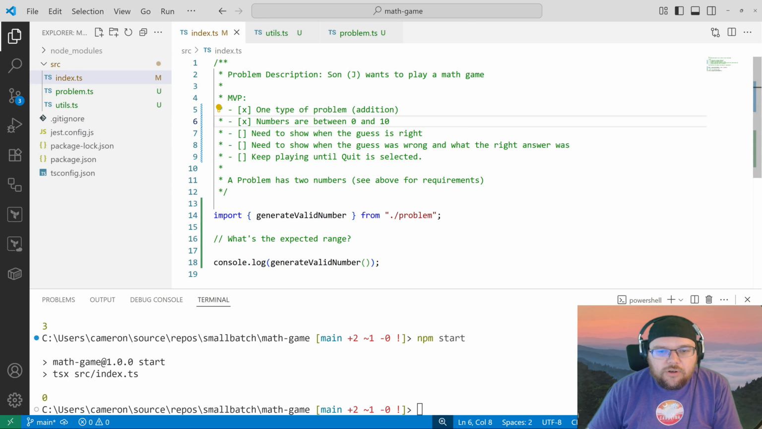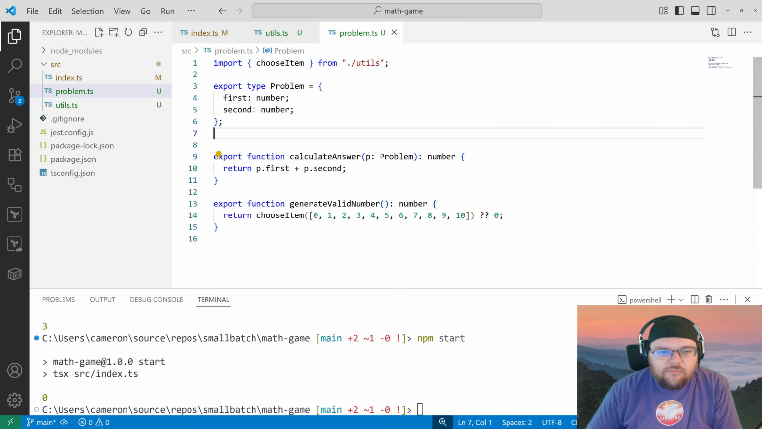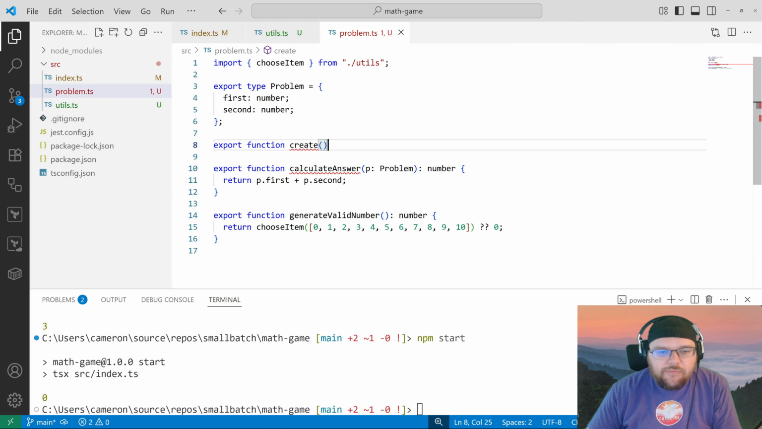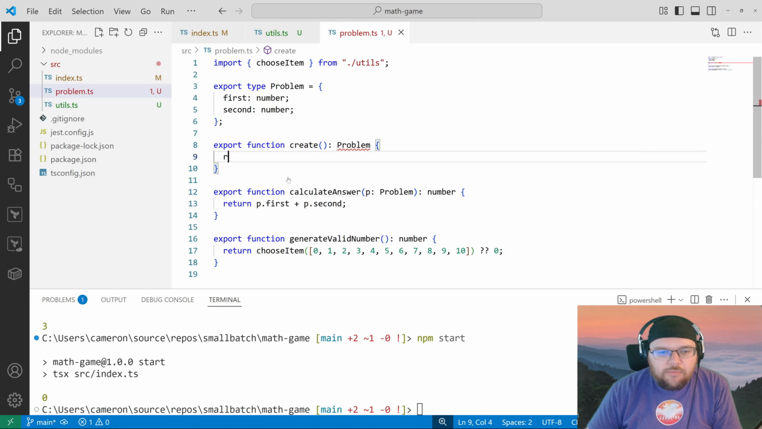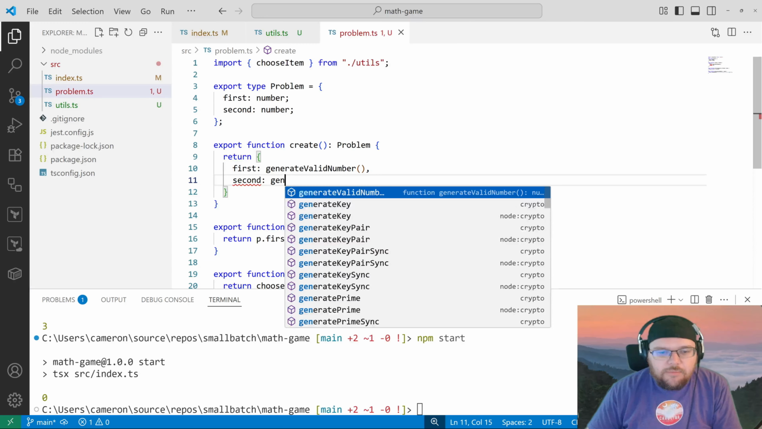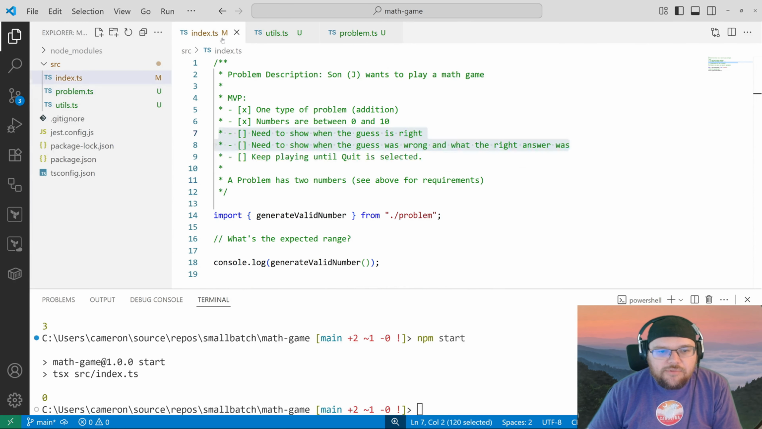So now we're going to start working on guesses. But before we do that, we need to get a problem created. So I'm going to go back to problem, and I'm going to get rid of this bit, but we're going to export a new function. I'm going to call it create. And we're going to create a problem. And we say, cool, the first is going to be whatever generate valid number gives us. And then second is going to be whatever generate valid number is. Now we've got ways of creating problems.